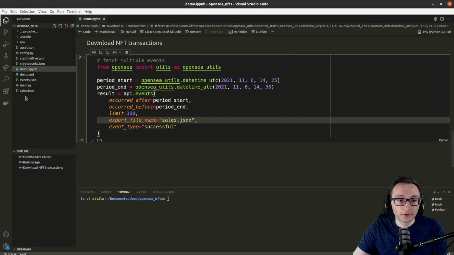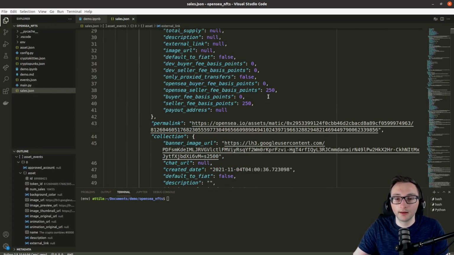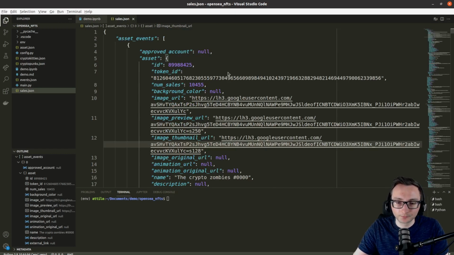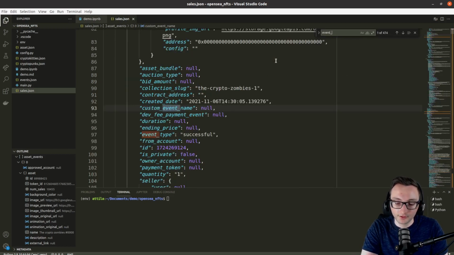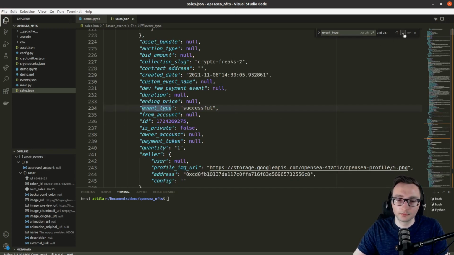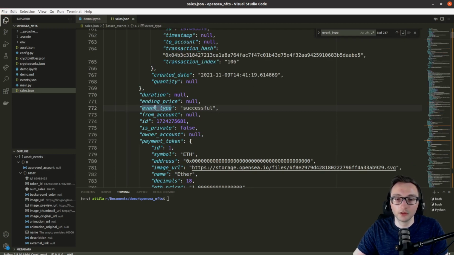it takes a couple of seconds and we have a sales JSON file. Let's format the document. And all the transactions here are sale transactions. How can you know that? Well, you can search for the word event type. I think that's what it's called in the JSON as well. Yes, so as you can see, event type successful. And if we search for other items, event type successful. So these are all sale transactions.